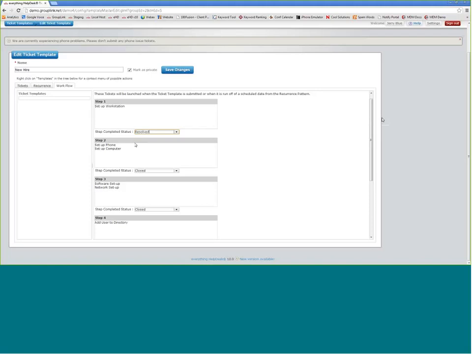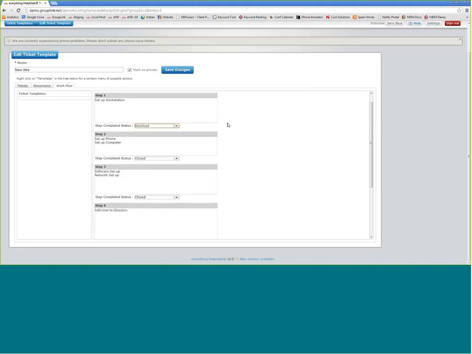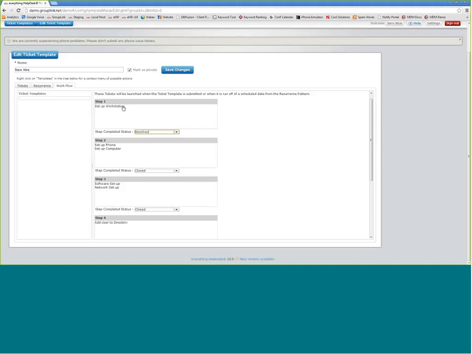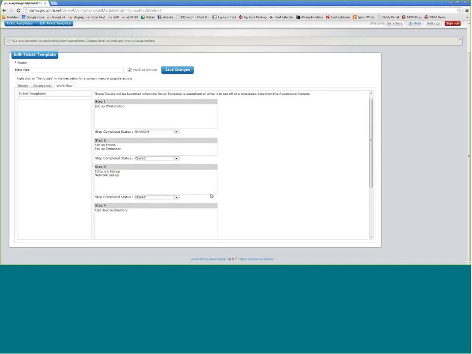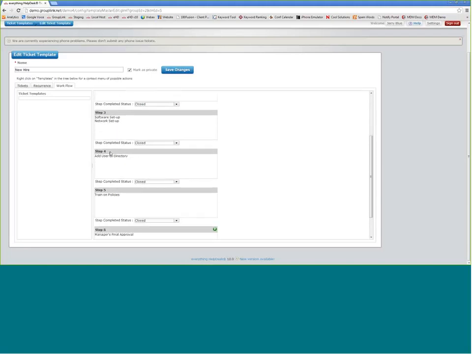Okay, so for my example here with the new hire process, for the first step, we need to set up the workstation. This is setting up the desk and the hardware that goes along with the desk. Then once that has been set up and this ticket has been set to resolved, I would like the technology department to come in and set up the phone and computer. Once those steps have been completed, then I need the software to be set up, them to be set up on the network, and as you can see, we just go along the process.